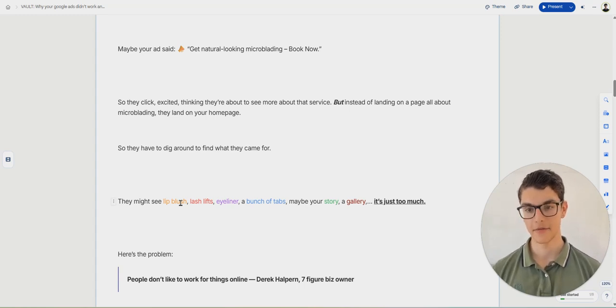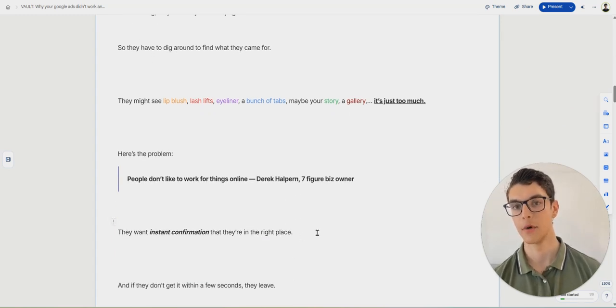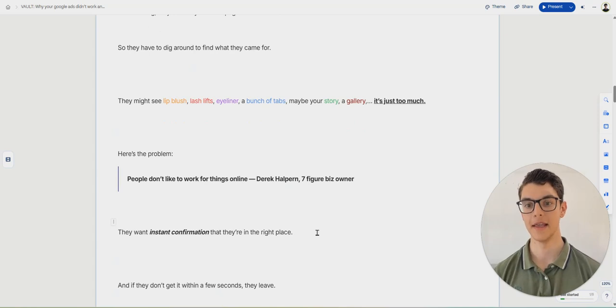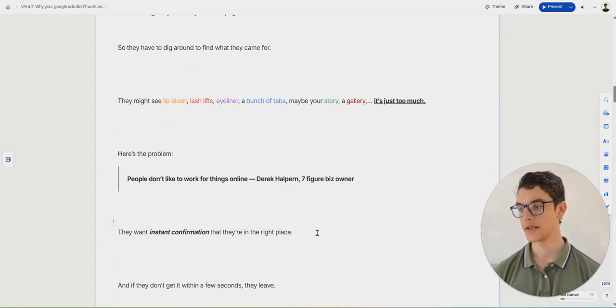So they get confused and they leave, because people don't like to work with things when they're searching online. And that's a quote from Derek Halpern, a 7-figure business owner. So instead they want instant confirmation that they're in the right place, that this page is going to answer their problem and solve their issue with their brows, and that they're going to know all about microblading with you, so then they can trust you and book with you. So that's what they want.